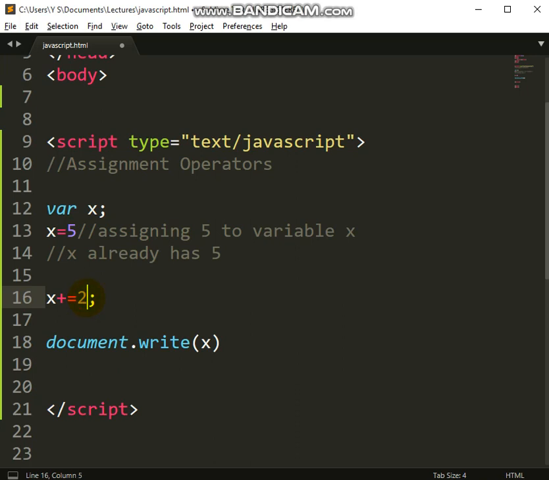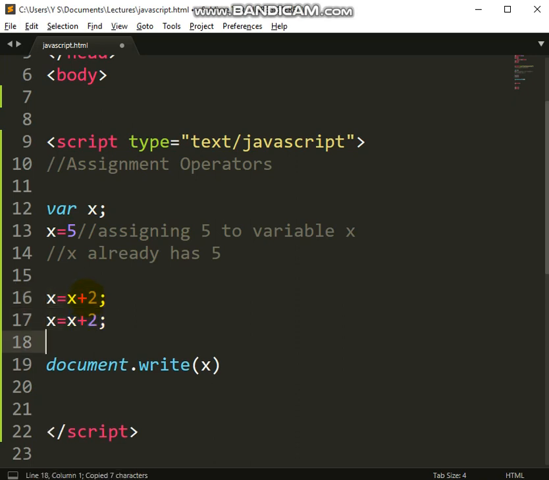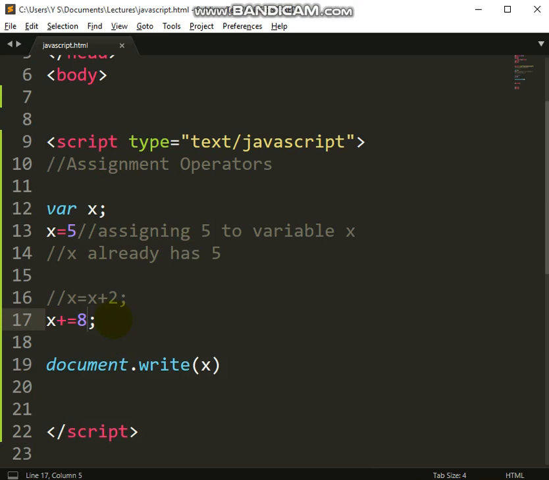So plus equals is the best. This is what you should be using. Plus equals 2, simple. It means update what I have in my x before and add 2 to it. Then you show the result. Let me add 8 to it so that it becomes 13. Let's check it out. This is 13, so I'm adding 8 to my existing value.